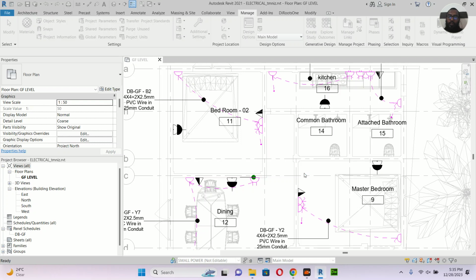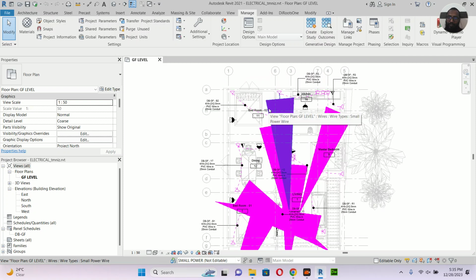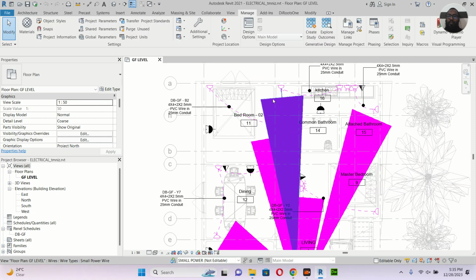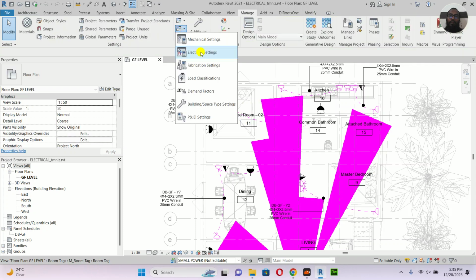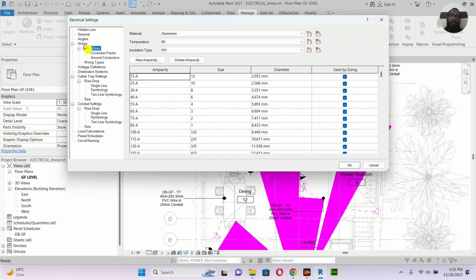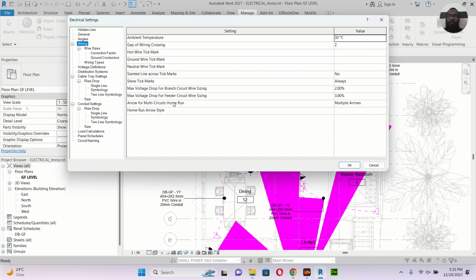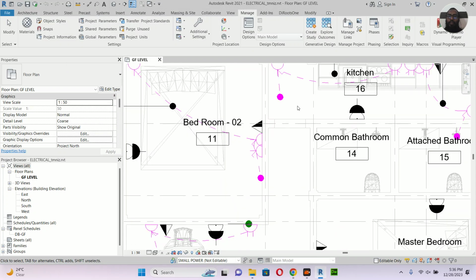So when you press OK, it will delete everything, and I got some problem. What happened? The circuit, end of circuit, changed. So no problem, go to manage, here electrical settings. So go to the wiring, wire size wiring here. So here the home run arrow style, you can make 3 mm, or we will go for the smaller. Let's go for the 3 mm. So press OK. So it will be returned back.